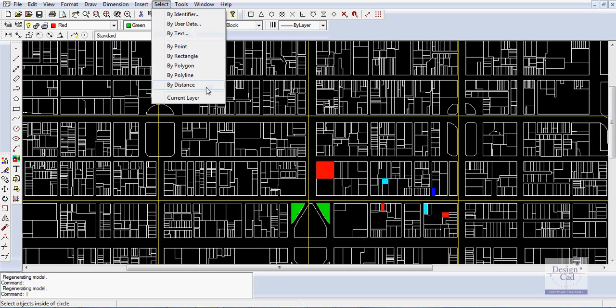Any part of the drawing can have an identifier associated with it, and you can, as we will develop later, hook that information to an external database. But clearly the select drop-down menu's got some quite powerful tools.